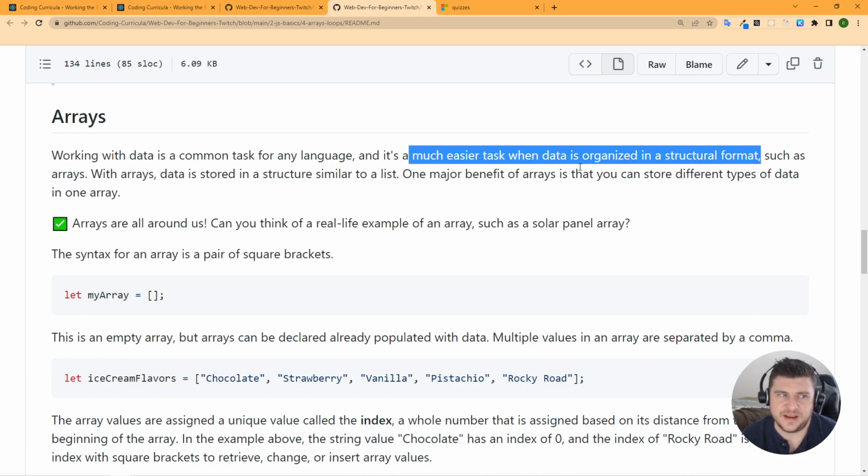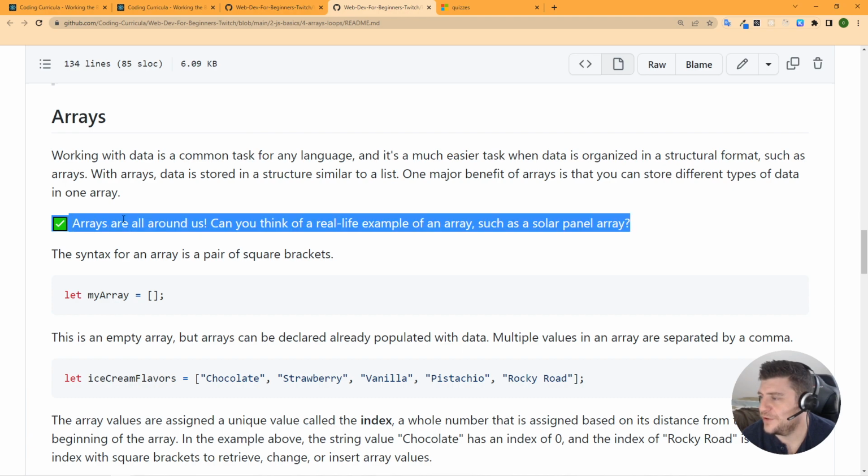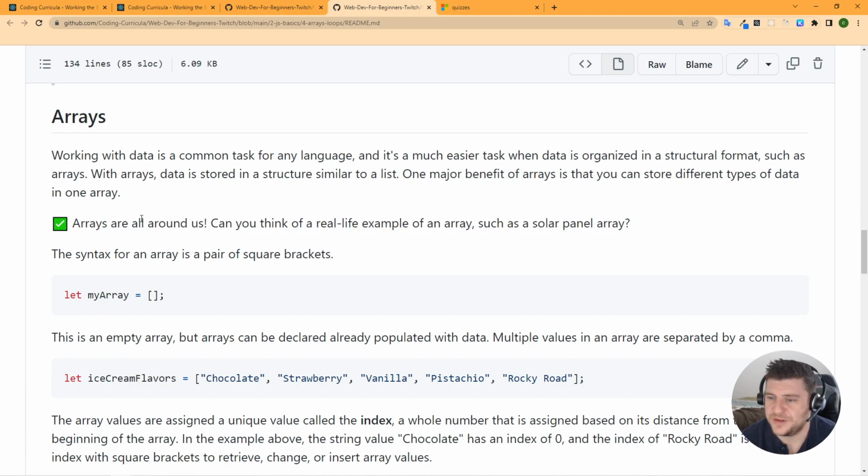Common task for any language, much easier task when the data is organized in a structural format. And yeah, data architecture is its own thing. Data science, how to best do it. Whenever you're learning full stack web development, just Google it. You can ask the AI gods, how do I best format my data for an e-commerce website or for a blog? Arrays are all around us. Usually everything will be serialized in an array, but there's also other ways.